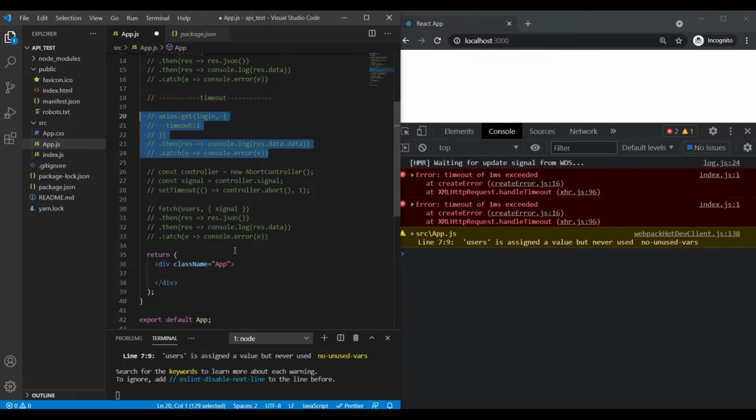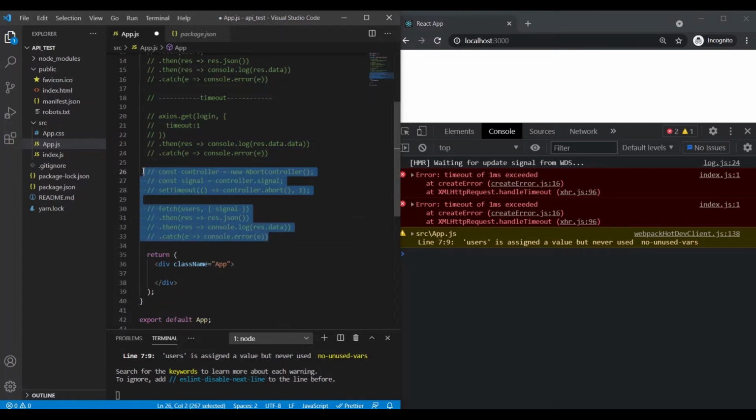So that's the timeout. As you can see, a helpful feature, but technically not part of fetch as it is with Axios. With fetch, you can get that result, but it takes more code and it's not as reliable. So again, Axios is winning here.